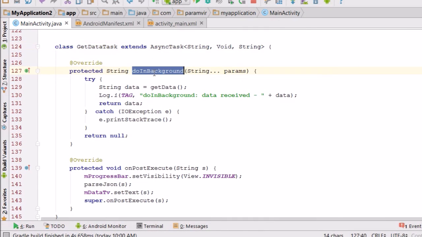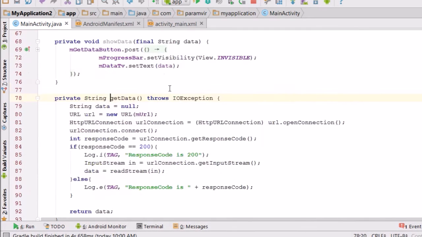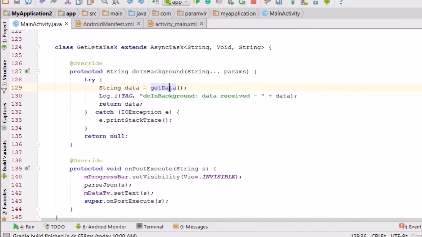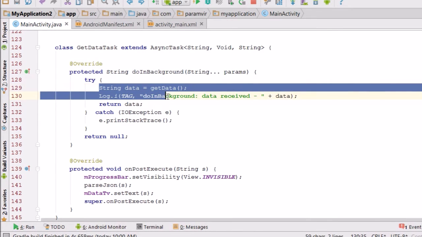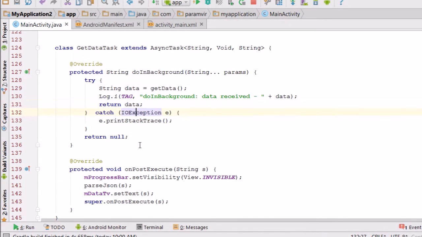I have overridden the doInBackground method. In the doInBackground method I am calling the same getData method, which is actually downloading the data from the server. So this is the method which is long running and which is a blocking operation, and I am running this method in doInBackground, which is safe. And when I get data from this method, I'll return this data.